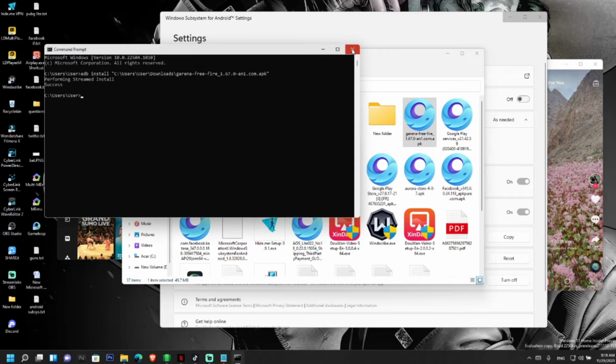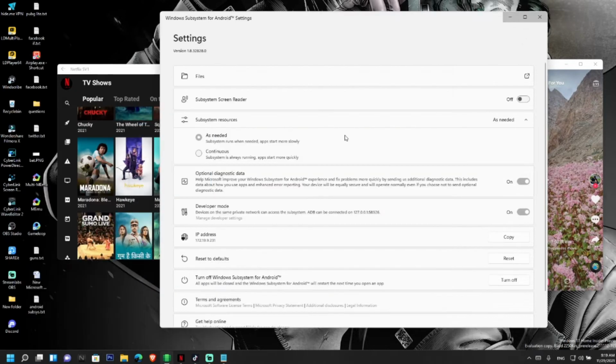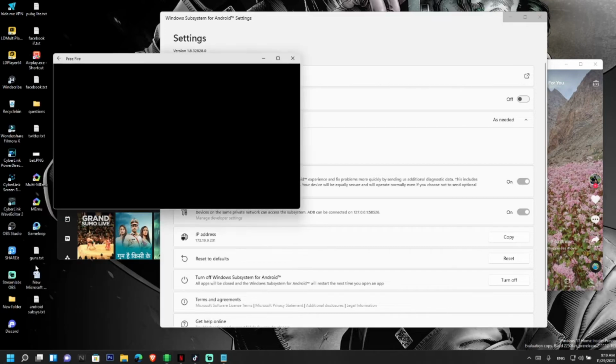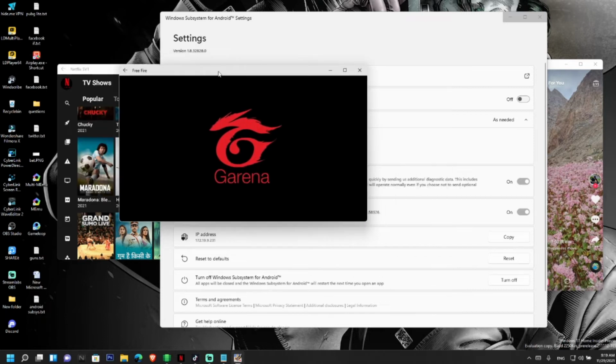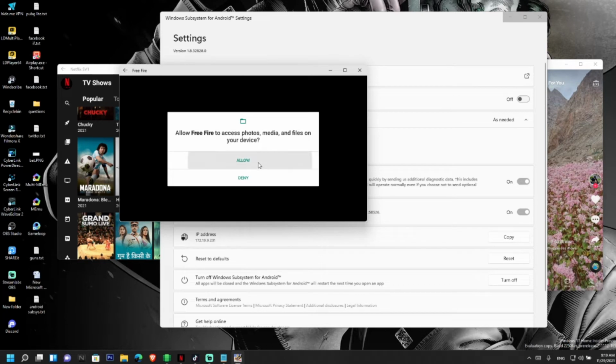So let's check on the Windows here. You can see Free Fire recently added. Let me close all other windows here and open Free Fire, and let's see if it works or not. In front of you, it's running without the help of any emulator. Free Fire is installed in Windows 11.